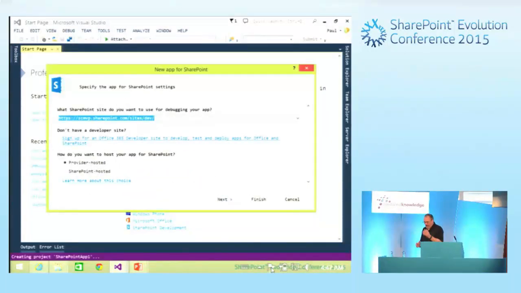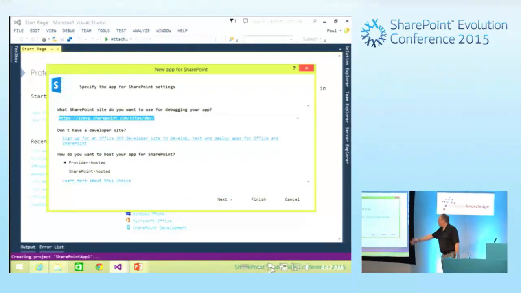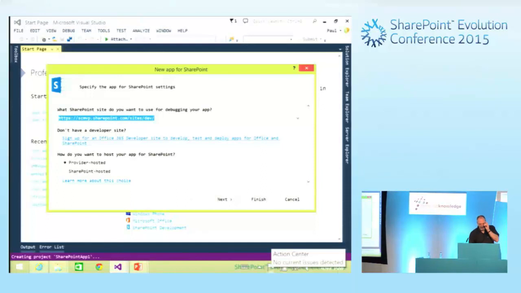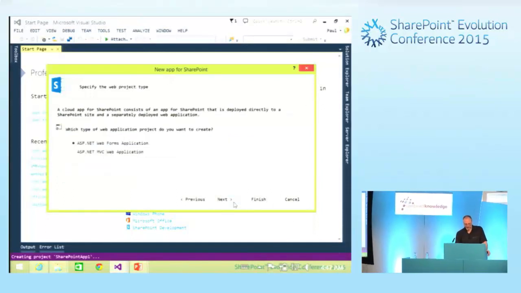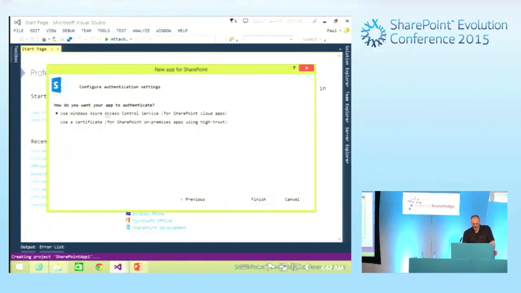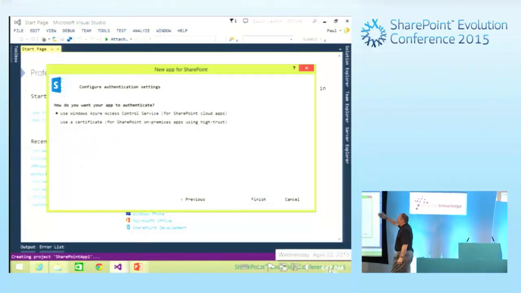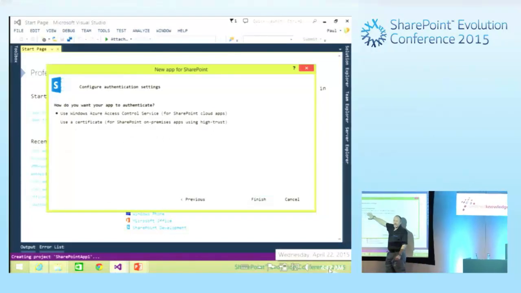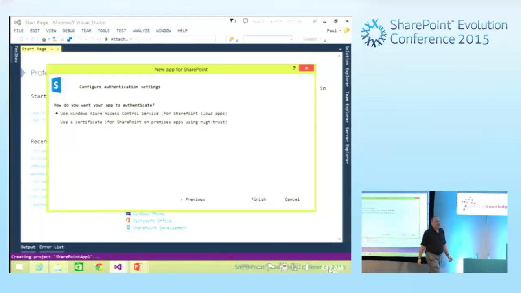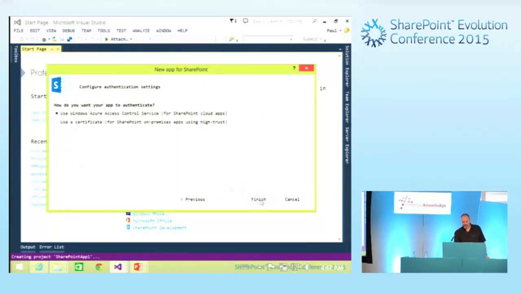Again, this hasn't changed, right? I still need to have a site that has the developer template, and I can choose. So it's already set up. I'm choosing a provider hosted app, and we'll choose MVC. And so to your point about ACS, right? We're going to use Windows Azure Access Control. This is really Azure AD. The other choice is only available if I'm on-prem. That says that on there, SharePoint on-prem.